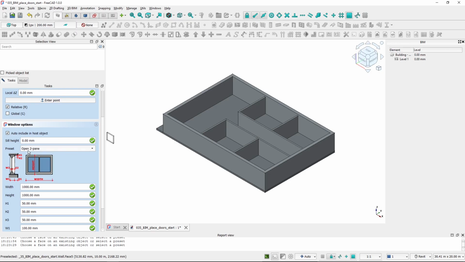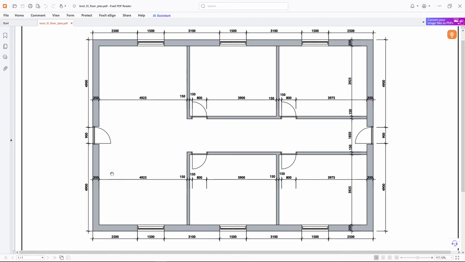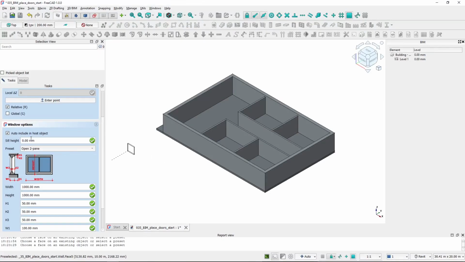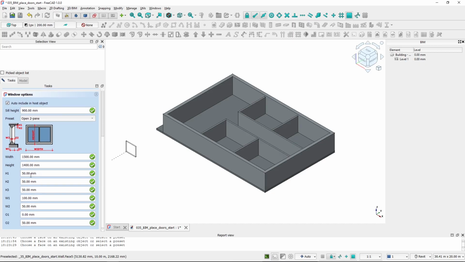So I will choose the two pane window and I will set the sill height. We don't have any information about sill height here in the floor plan, but I will place it 900 millimeters above the ground level. And the width of the window is 1500, and I will also change the height to 1400. And I will leave all of these other presets as they are. So now let's start placing the window.